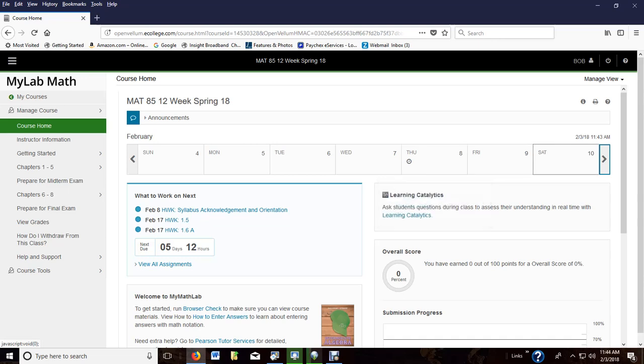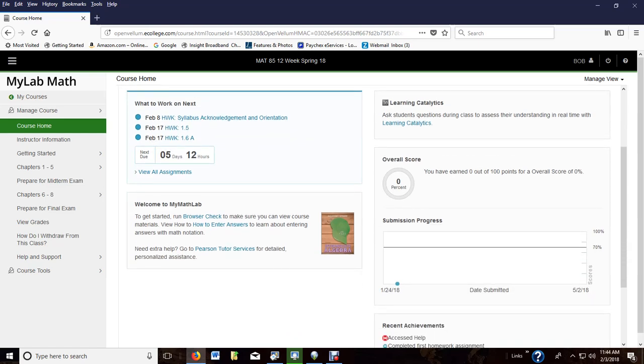You can keep scrolling until the next due date. You can also see here what to work on next, so it kind of gives you an order of your assignments, what's coming up. That's what you'll see when you come in here.